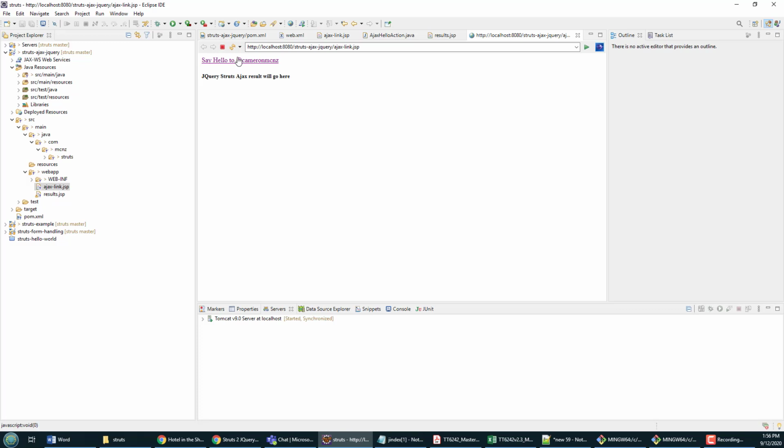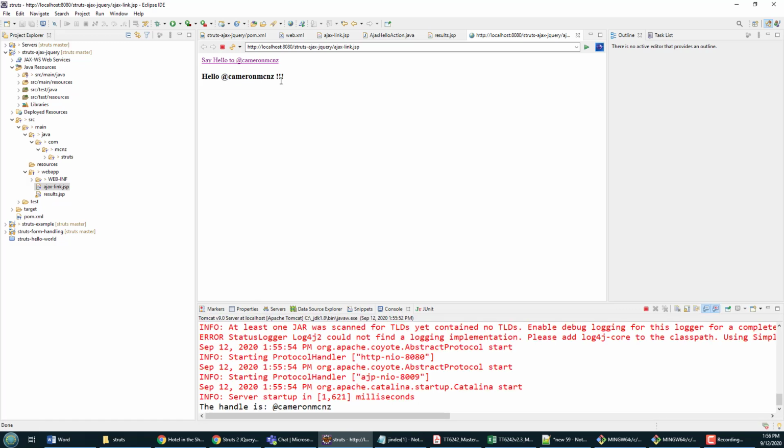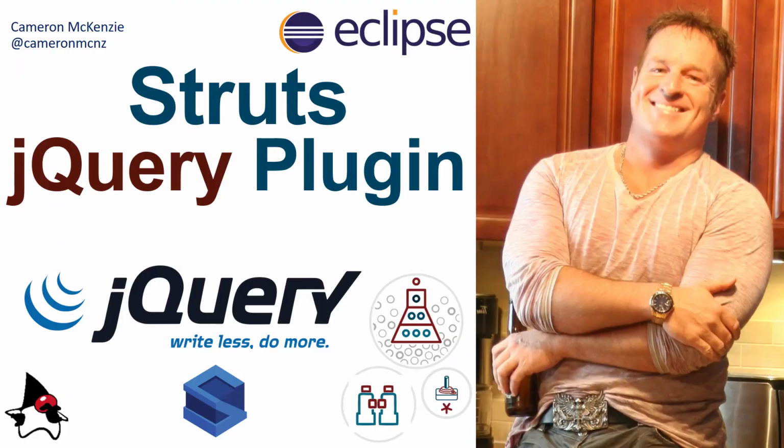When it comes in, I'll click on the link and notice it now says hello @CameronMCNZ, but it's actually the same file that I started on. It didn't actually forward to the results JSP file there. And that's just evidence of the fact that we now have a Struts-based Ajax request response cycle using the Struts jQuery plugin. And there you go. That's how easy it is to integrate Ajax into your applications with that jQuery Struts plugin.